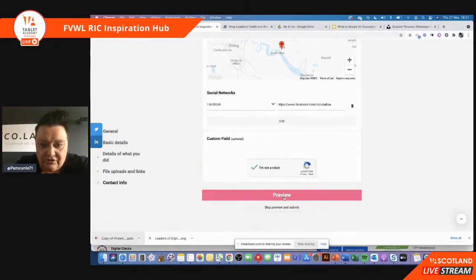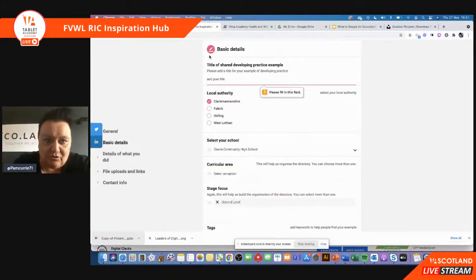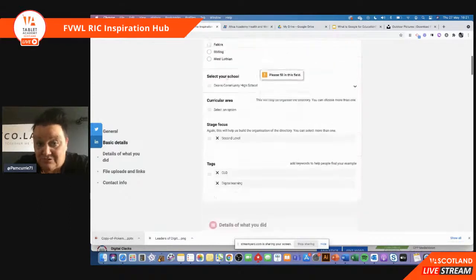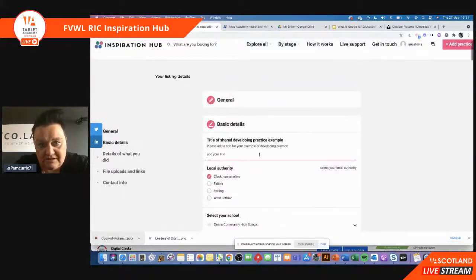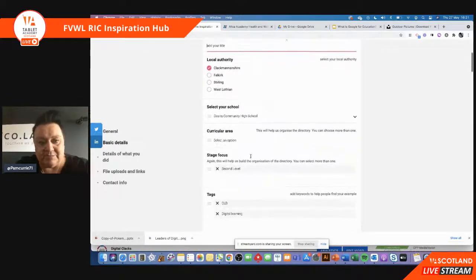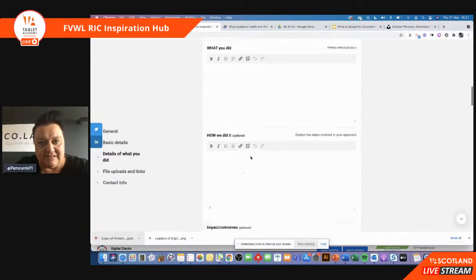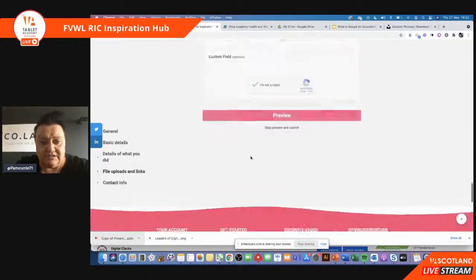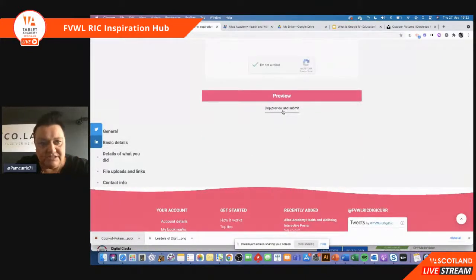And then what you can do is preview your listing. Now, I'm not going to be able to do it because I've missed some fields. It will remind you if there are required fields that you've missed. It'll take you back to them and invite you to add in your details. But once you're done, you can skip the preview and submit it, or you can preview it and make some final tweaks and then submit it.